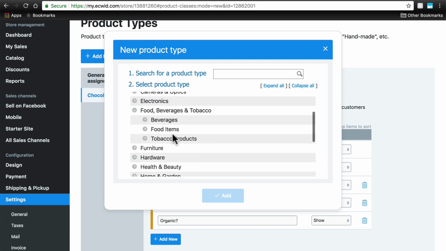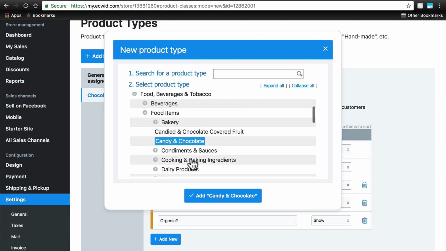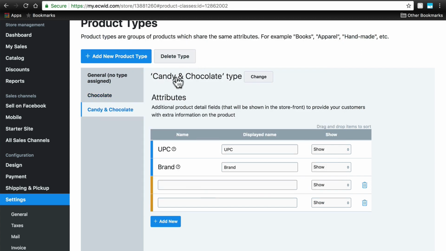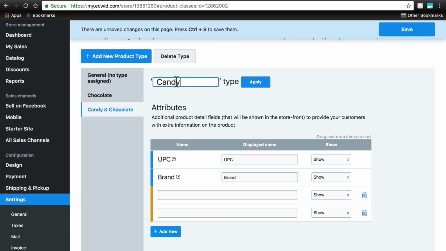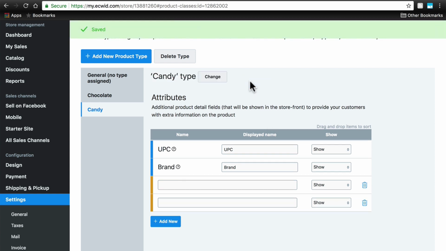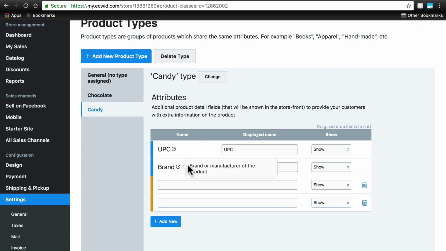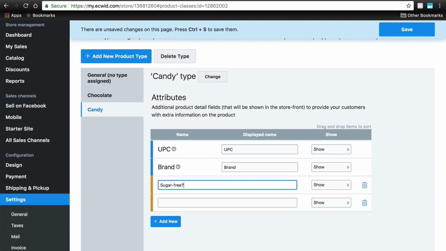Food, beverage, tobacco, food items, candy, and chocolate. Click Add Candy and Chocolate, and this time we're going to stick with candy. So make sure that just says candy type and click Apply. And once again, we're going to keep the defaults. We're going to add sugar-free with a question mark and a sold by field, which is going to indicate whether this candy product is sold by weight or count or whatever it may be. Usually it'll just be one of those, count or weight.